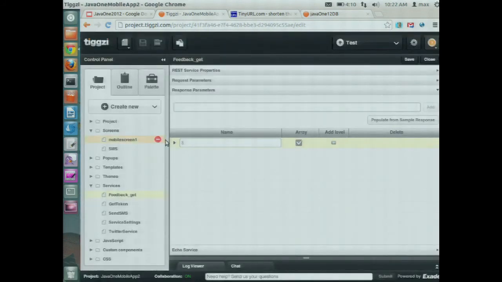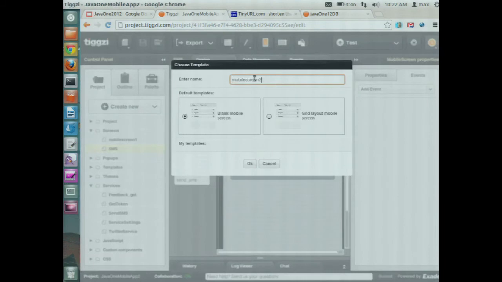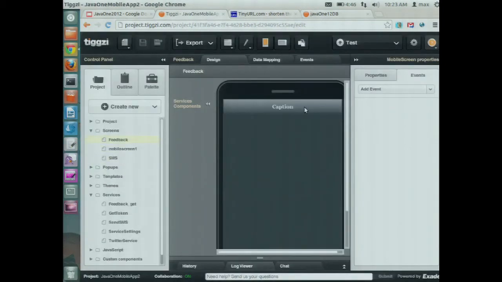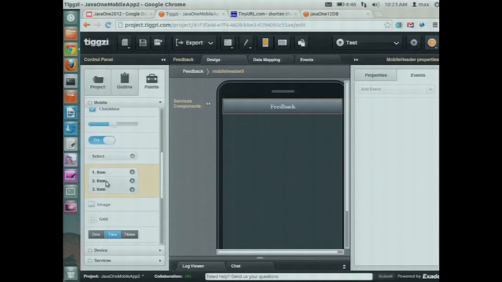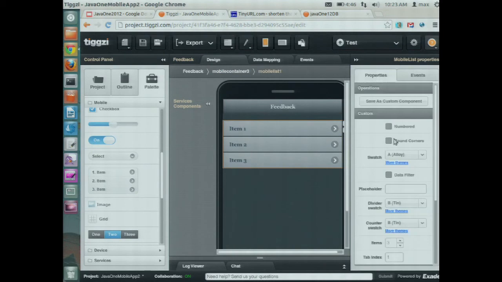And you see in about a minute I got a service, all right? So let's save, let's close. Let's create a new page, and let's rename this, and let's use another component. Let's use a list component now. So take a list component, and I'm going to make round corners.